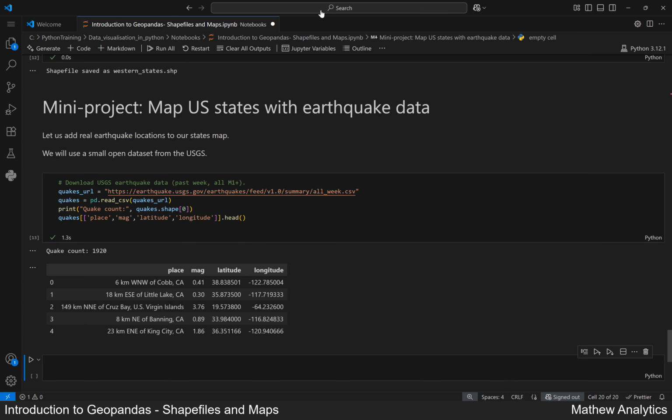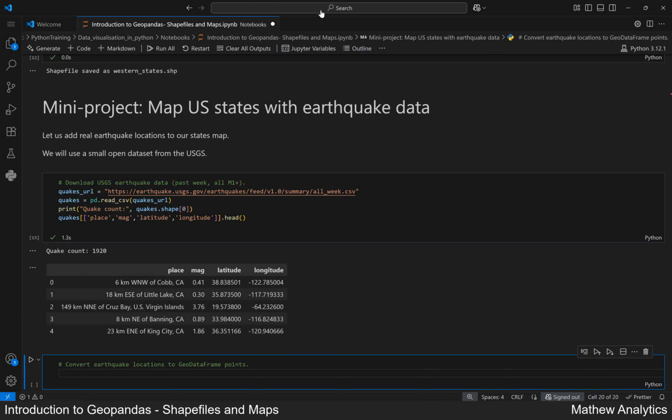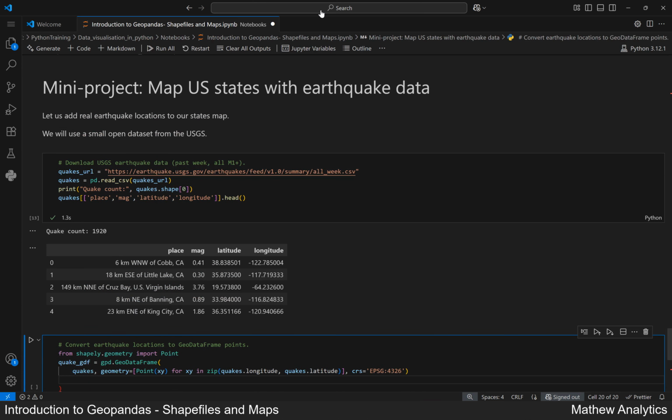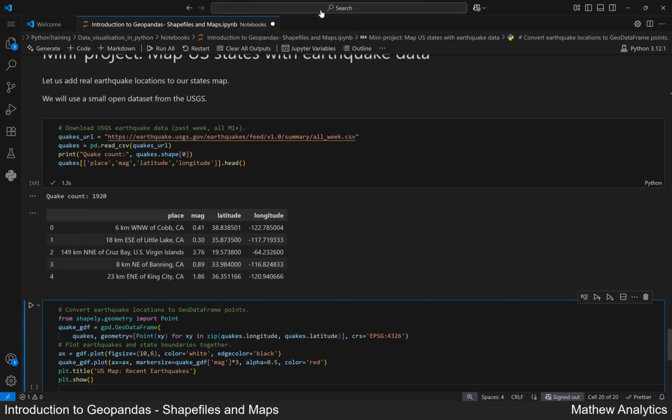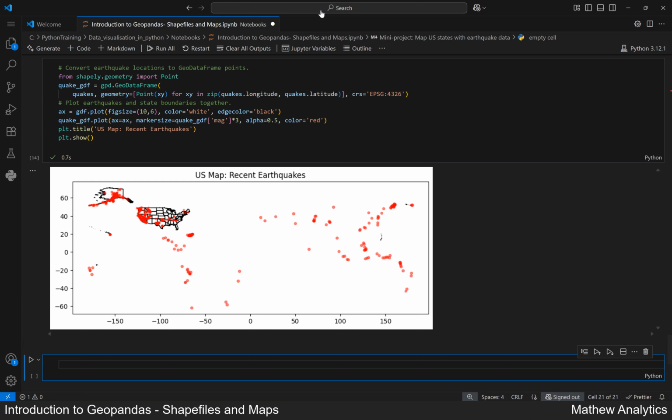To add points, we convert table rows into map coordinates. We use their longitude and latitude to mark each location. Now we combine states with quakes in one plot. Each earthquake symbol size matches its magnitude. We use some transparency to keep the map readable. A descriptive title helps explain the map. Let us look for clusters or patterns visually. Running the cell now. Change marker size or color to make the earthquakes stand out more.